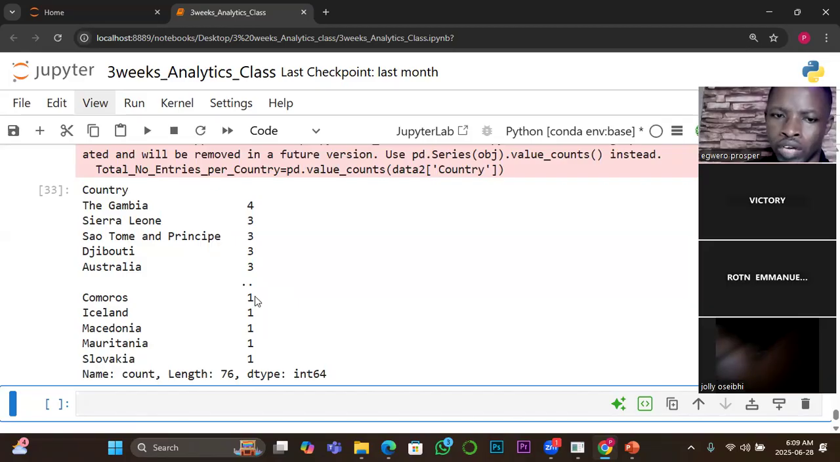Now, there is another good observation here. You will notice that about 1, 2, 3, 4, 5 countries also have the least number of entry, which is what? 1. So you write this down, then you also point out the correlation or the outlier. The correlation here is the difference between the highest and the lowest. The highest is 4, and the least is 1. So what is the correlation? 3. Right? That is the correlation.